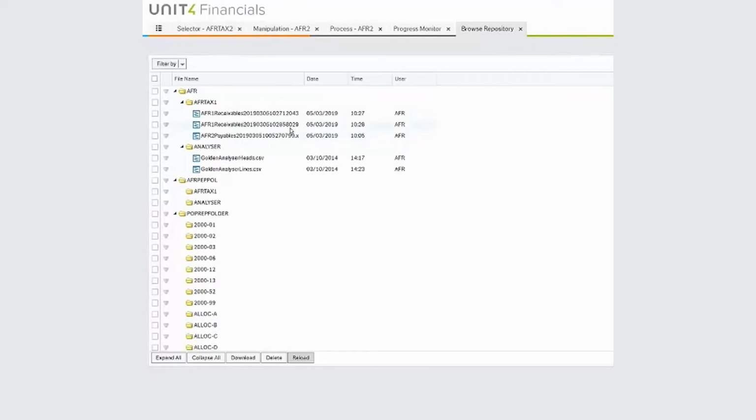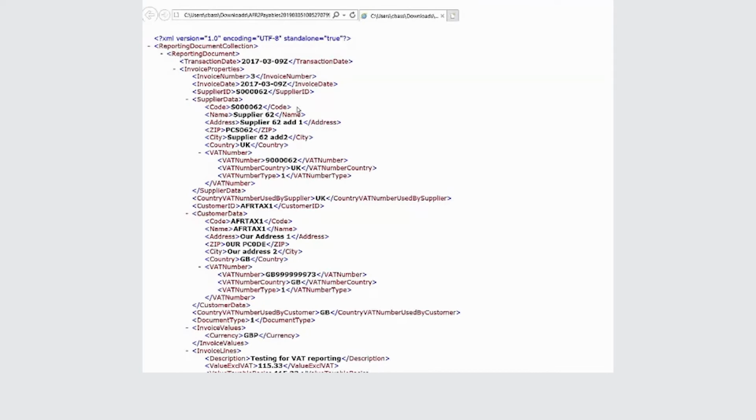So just to have a very quick look at what that file looks like. It's a straightforward XML file. This is the information that Avalara will receive. And there's various ways obviously of connecting Avalara to the source data in order to populate the Avalara VAT reporting application from where the VAT reporting to HMRC will be done.